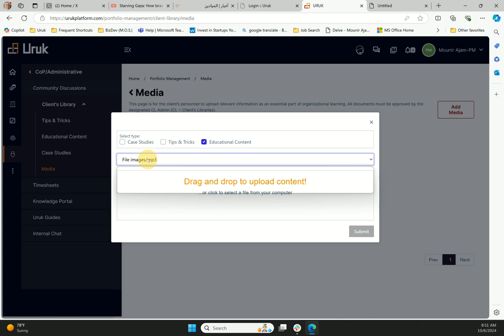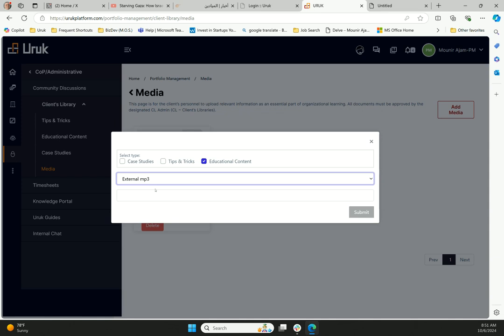And then you can decide, is it a file? Is it an external MP3, which means you provide a link, or is it a YouTube link? For example, if you have something on YouTube and you upload the YouTube link, and when you submit, it goes into the system, right? That's all. So basically, it's quite simple to add files, to add videos.